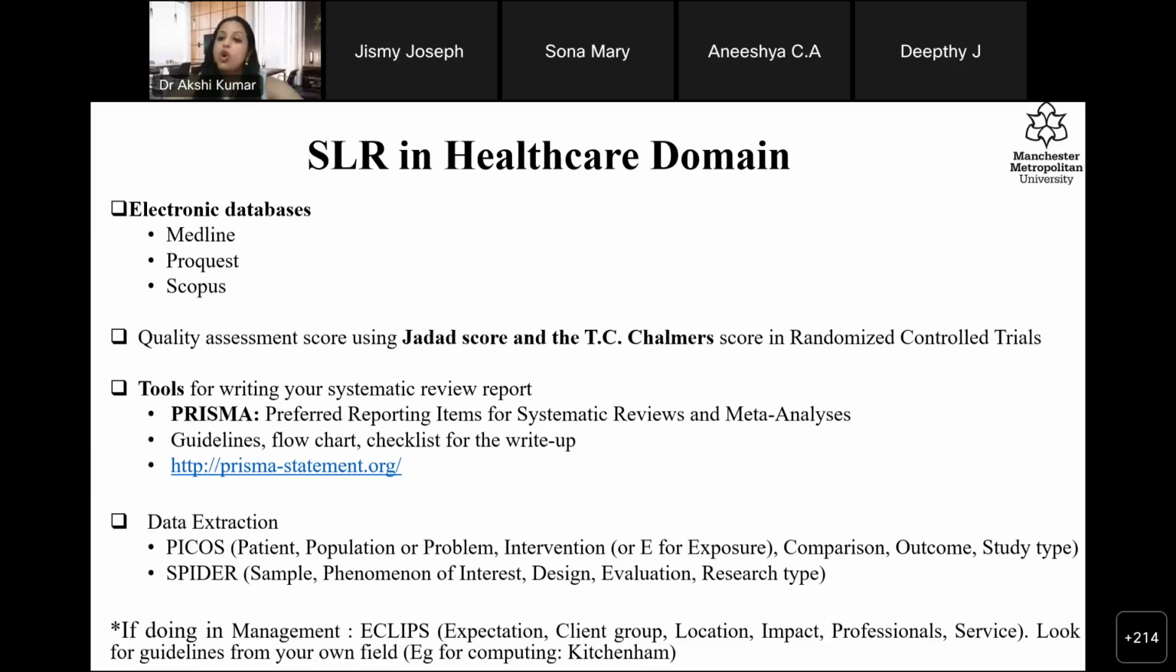There, the electronic databases are not generally the ACM and the SCI index journals. They use the Medline, ProQuest, and Scopus, which are more prevalent there. Then the quality assessment, they have a specific kind of a scoring mechanism that they use to filter out the papers which are scored in the randomized control trials. They use the JADAD score and the TC Chalmers score, which are standard.